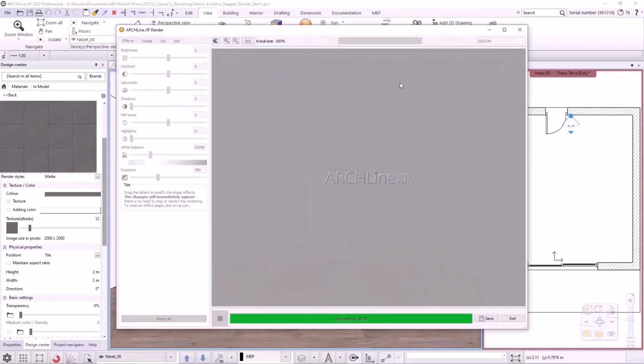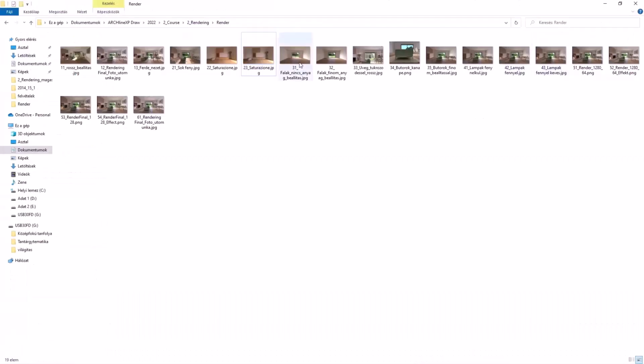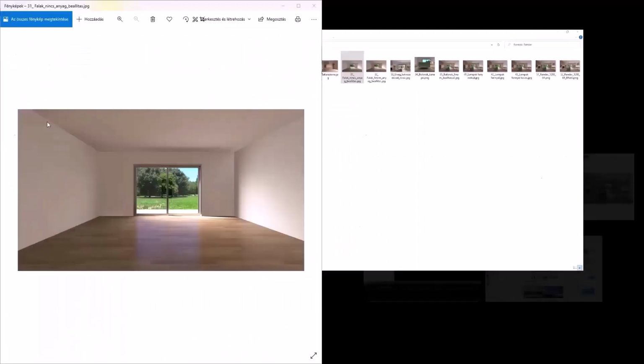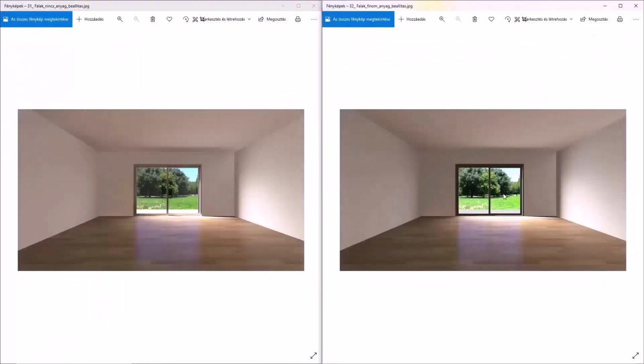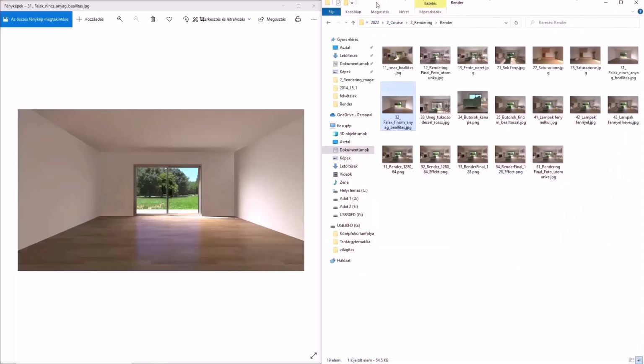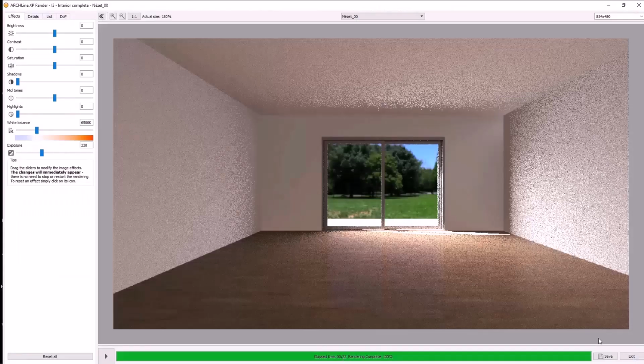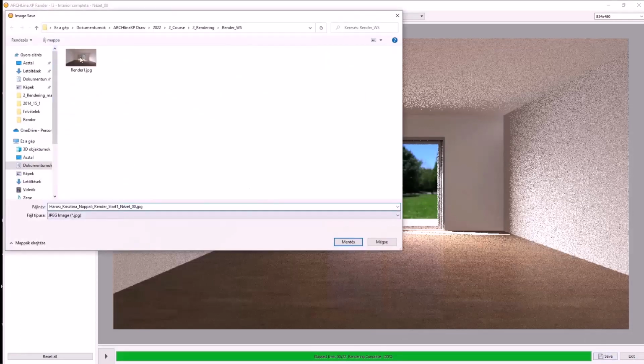We skip the waiting. Let's look at the completed image from the folder and compare it to the image without fine-tuning. In the picture on the right, the glass is no longer reflecting, and the fascia is not overexposed. Let's get back to work. In the meantime, the rendered image is done. So I save it to the folder as Render 2 and close the window.